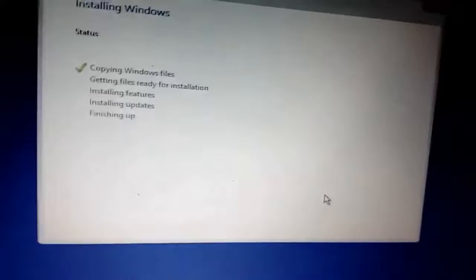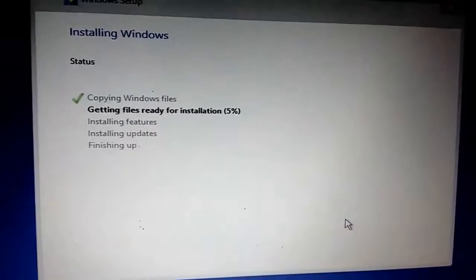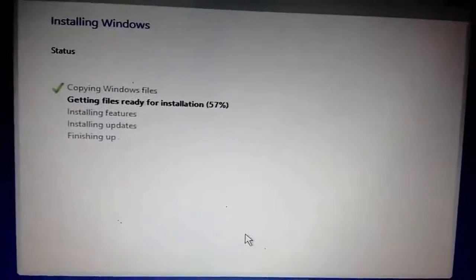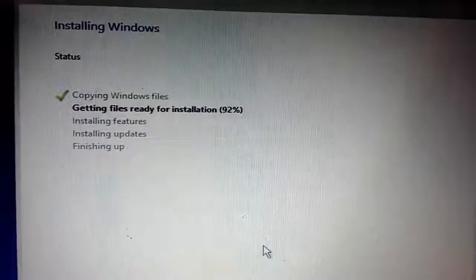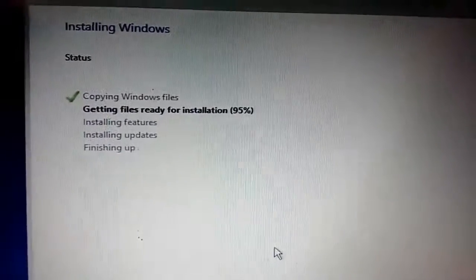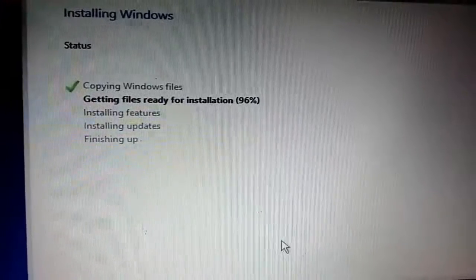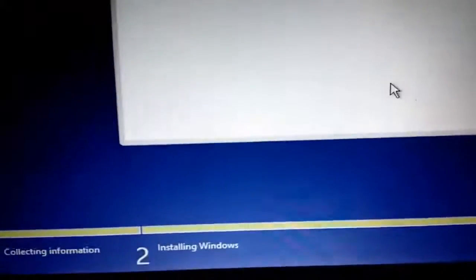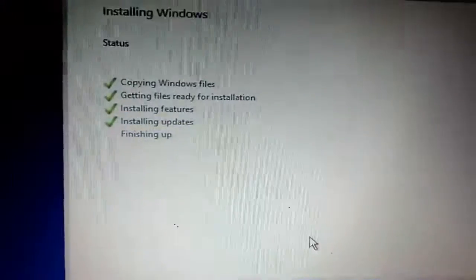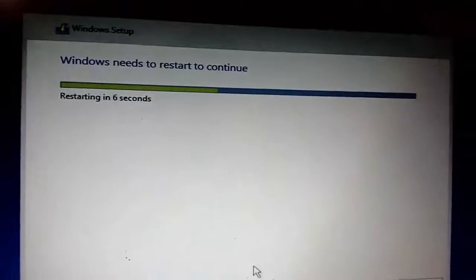Now it's time to take a little relax. The Windows installation will process, so let it do its job. It will complete 100%. Remember, you are going to install in the C drive, so don't format other drives. It will format only the C drive data. It's time for rebooting. Let it reboot and don't do anything now.